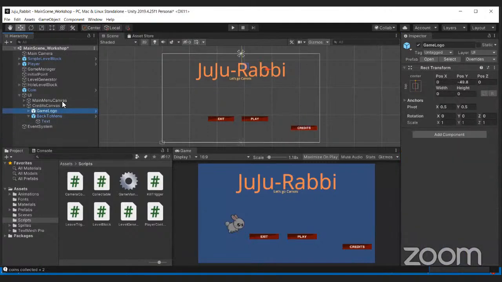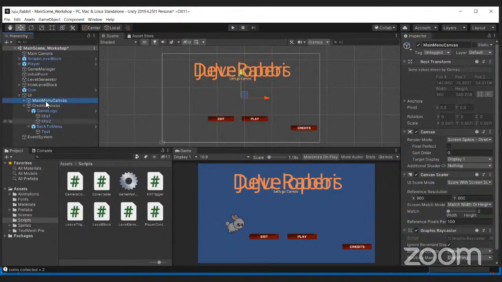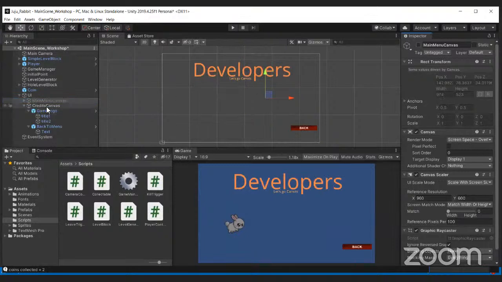So in the game logo, what we're going to show is the credit. So we're going to say developers. And you see all these things are showing at the same time because we are showing all the canvases at the same time. So if you are going to edit this, you just uncheck this so that only this credit canvas is shown and you can see the changes that you are making.